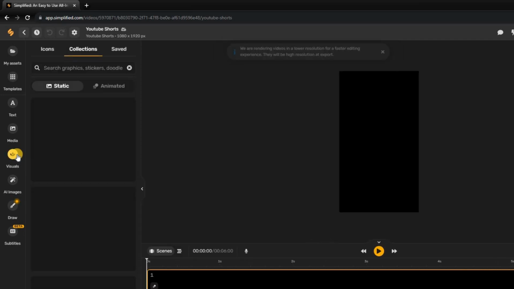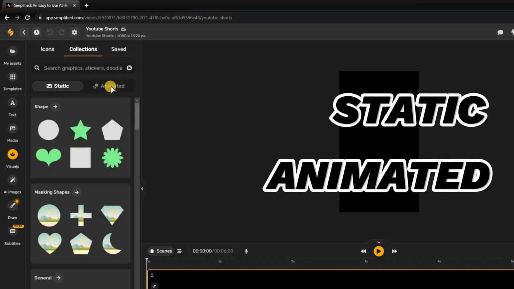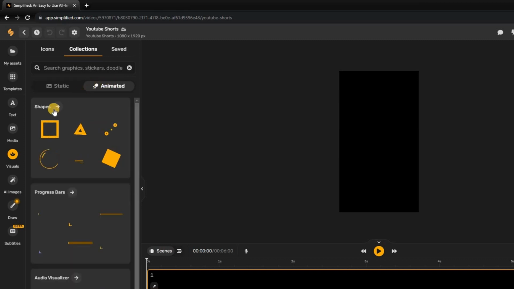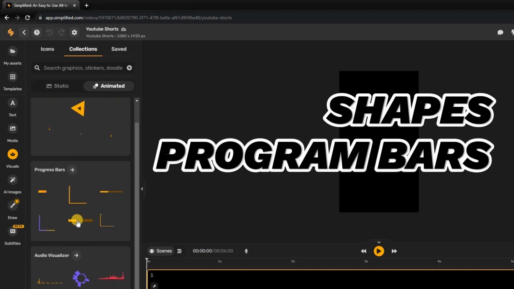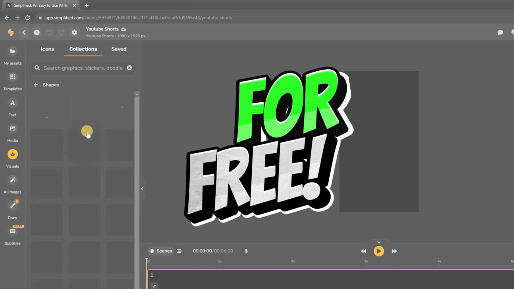In the left side menu, locate the Visuals tab. Once there, you'll notice 2 options, Static and Animated. Click on Animated. Inside the Animated option, you'll find 3 sections, Shapes, Program Bars, and Audio Visualizer. All of these animations are available for free.